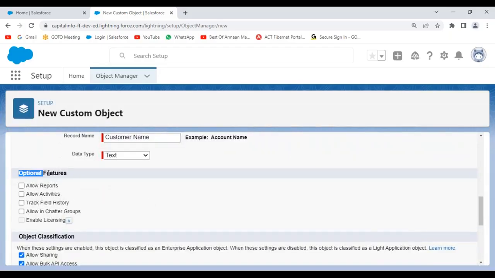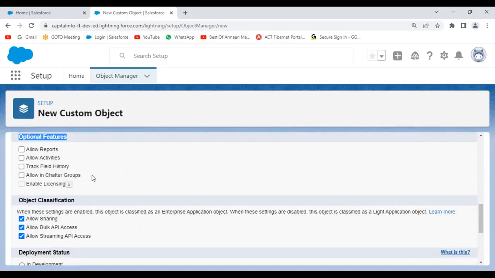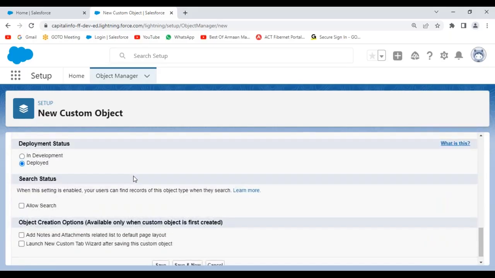Now let's go to the optional features section. Now I want to generate some reports also. I want to add some reminders and alarms on my records. I want to enable the field history tracking. I would like to get some chatter alerts if anybody has modified my record. And then select the deployment settings section. I want to make it as deployed.